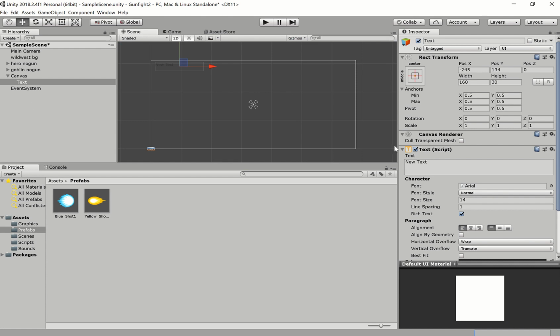So I'm going to add 3 bits of text. This one is going to be player 1 health. So I'm going to name it that up there on the top right. You see that?